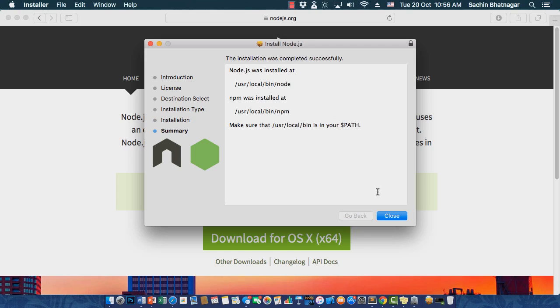At a later stage, if you wish to upgrade your installation, just repeat these steps and the Node.js installer will upgrade your current installation if you have any. Once installed, at the last screen, you can see the path at which Node was installed on your Mac. Hit close and let's open up a terminal instance.